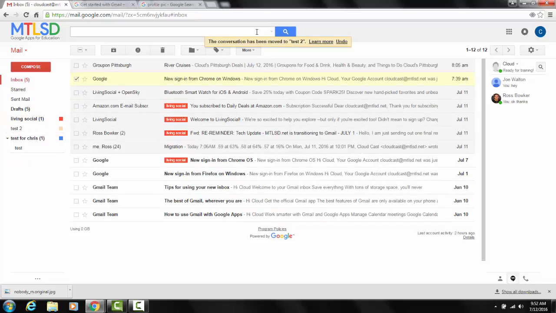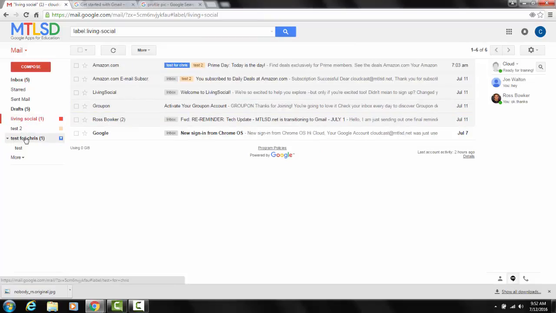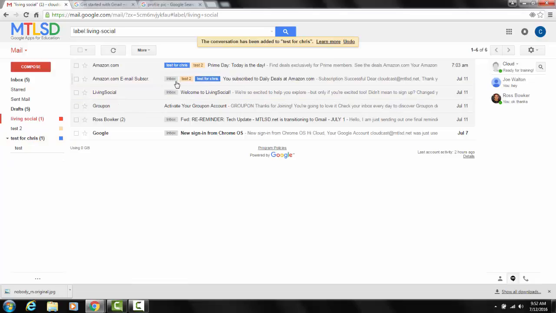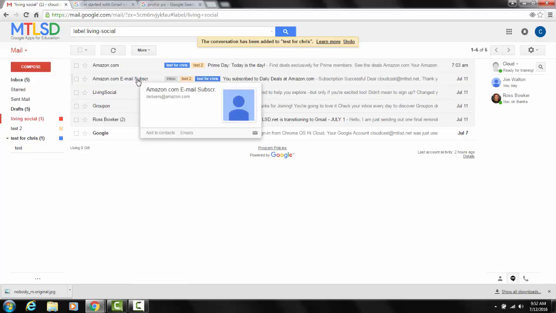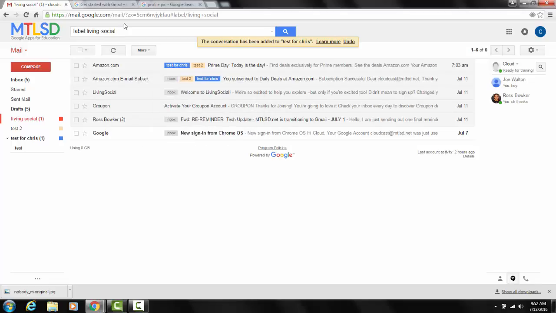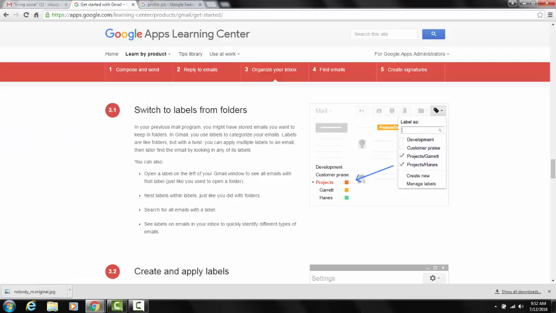If I want to leave it inside my inbox, but I also want to put it in that folder, that's where we're going to tag something. So we're going to grab this test 2 and drop it on it. One of the things to notice is I have multiple tags on this one email. That means that email exists in all 3 of those folders. Does that make sense? All right, I think we've exhausted that.